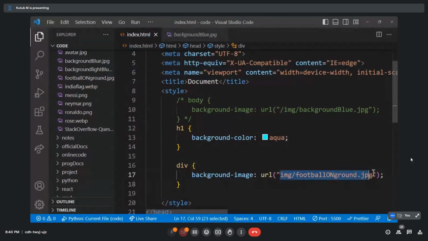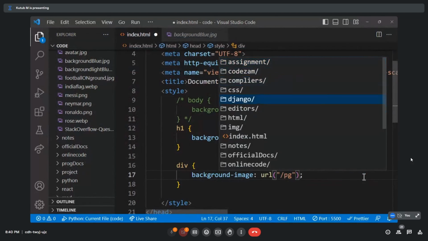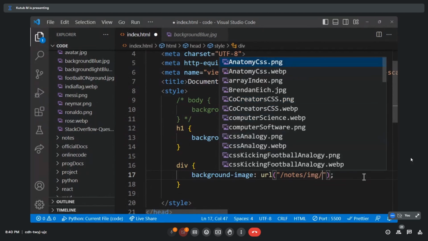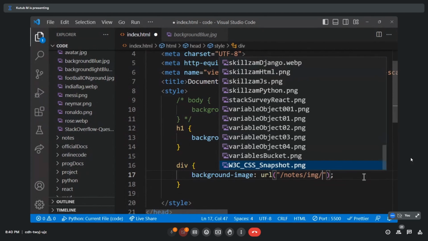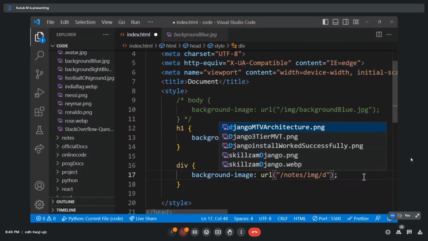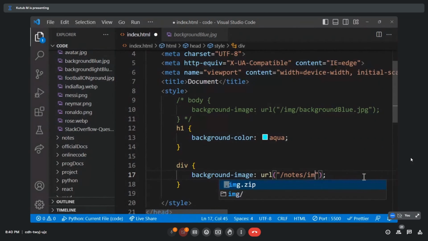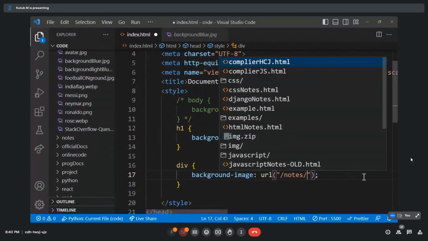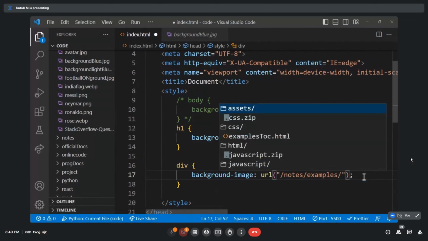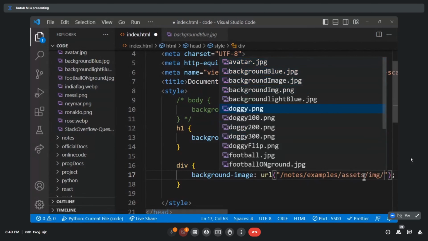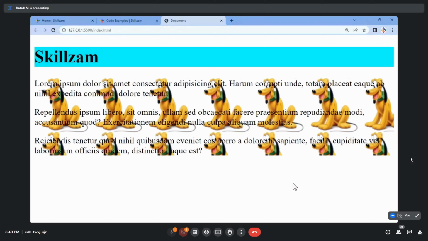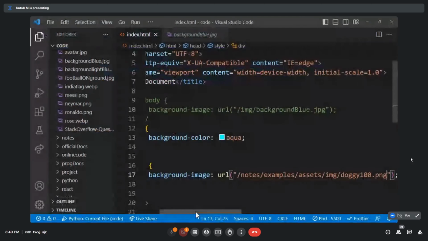I had one image called dogman. Let's see where it is. Let me go to notes, then images, then samples, examples, then assets, images. All right. Let's see this one. Yeah. So now this is fair enough to show you.